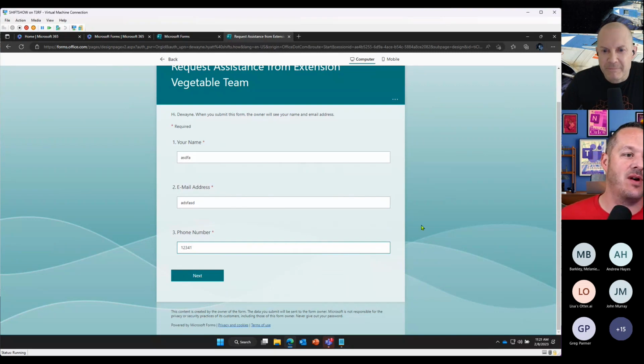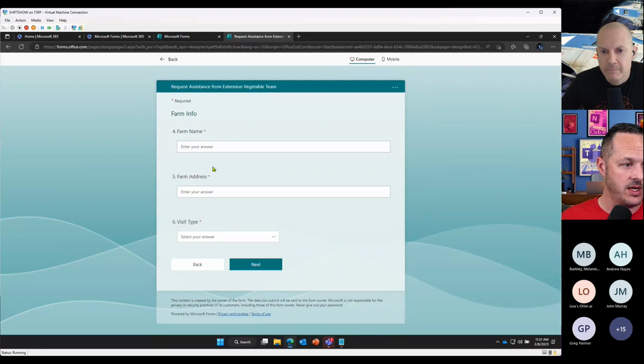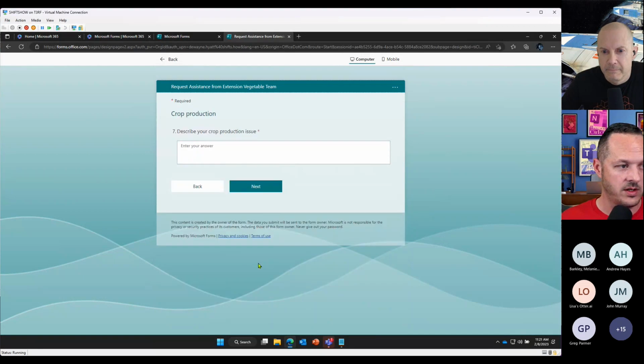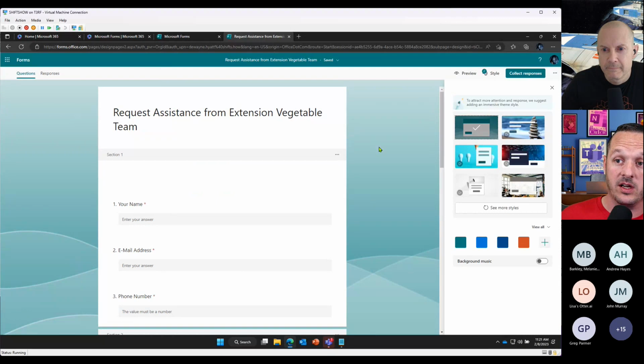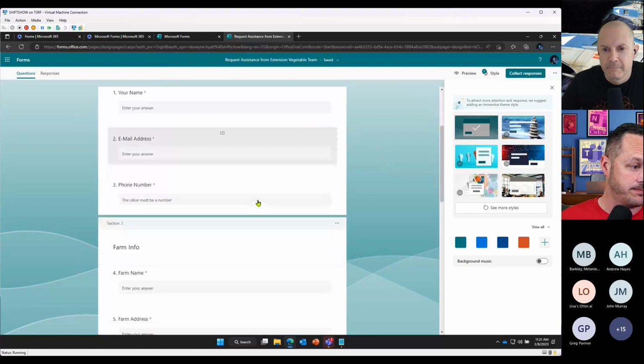So we haven't done any branching yet, but what you're going to see is as we go through this, if there was no branching, they would go to the next question. They would put in whatever their name is, their farm name, their address, and now they're going to select their visit type. And let's say I selected pest management, and I select next. Well, the very next question that we had configured was crop production. Well, that's not what I asked for, so that's not going to make a lot of sense. So we're going to go back in and we're going to configure branching.